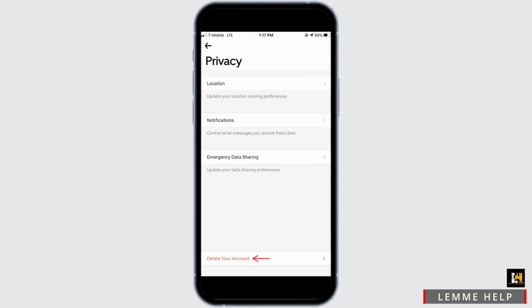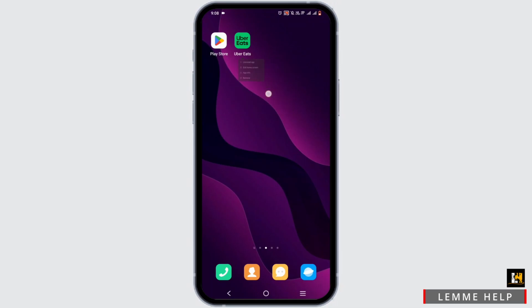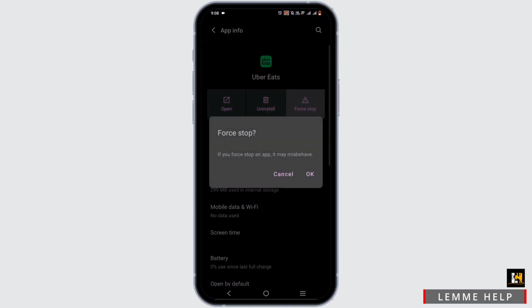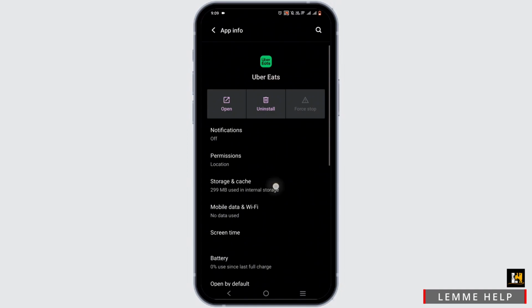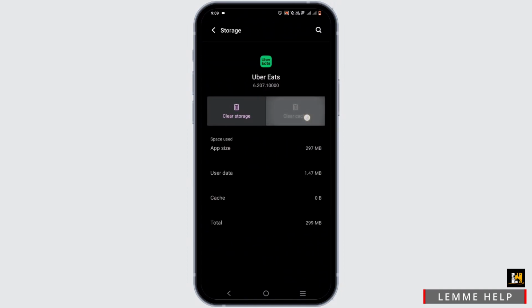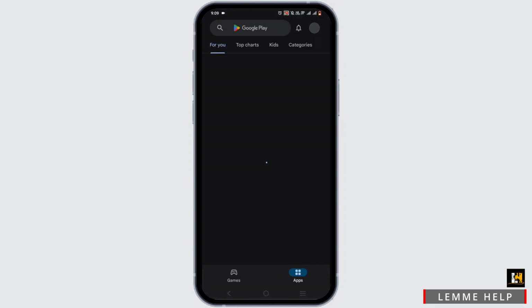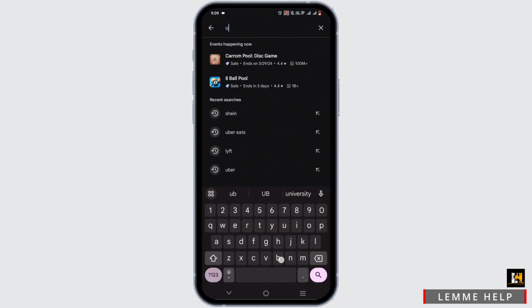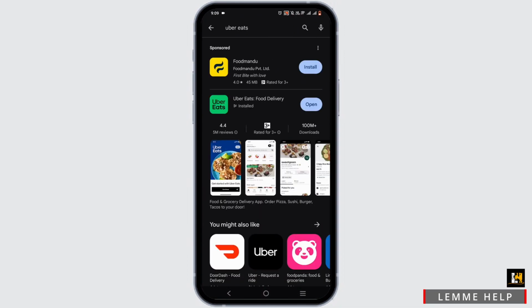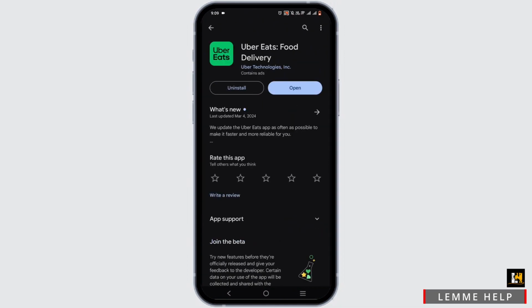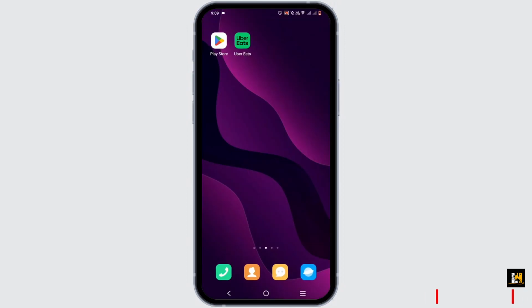If you face any difficulty during this process, there might be a bug issue. To solve the issue, you can head out of your Uber Eats and press and hold on to it to head to app info. Force stop it and head to storage and cache, then tap on clear cache. Once you do this, you can open up your Play Store or App Store and search for Uber Eats on the search bar. If there is an update, you will have to update it. If not, uninstall the application and reinstall it once again.